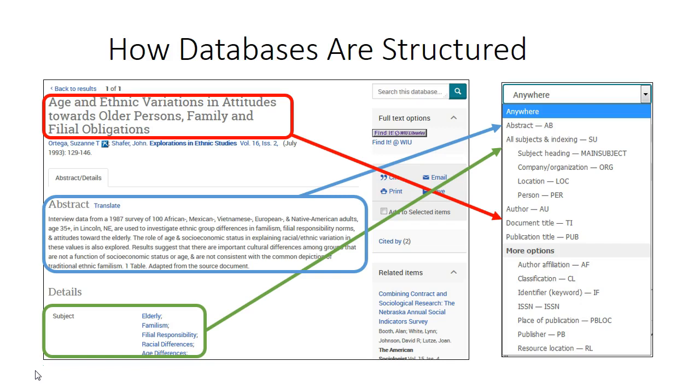Let's start by looking at the way databases are structured. Each record in a database, in this case for a journal article, organizes information in a way that makes the publication more searchable and findable. The various areas within the record, like the document title, the abstract, and the subject area, correspond to search options in the advanced search screen, a detail of which is shown here on the right. This is important because it enables us to target our search.